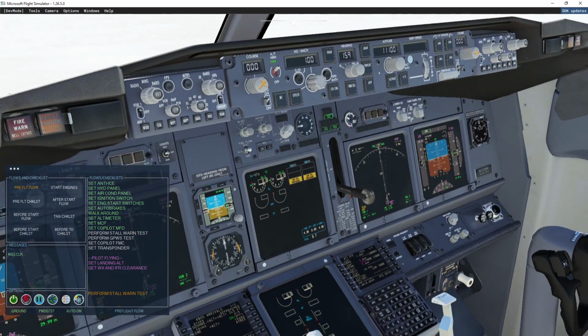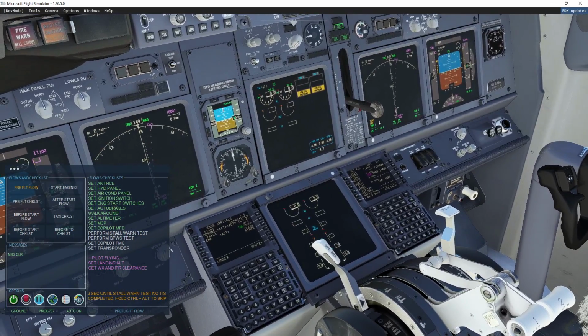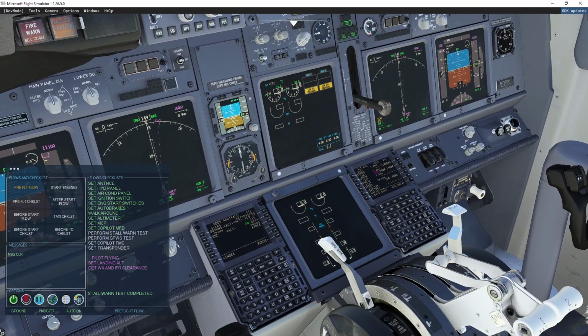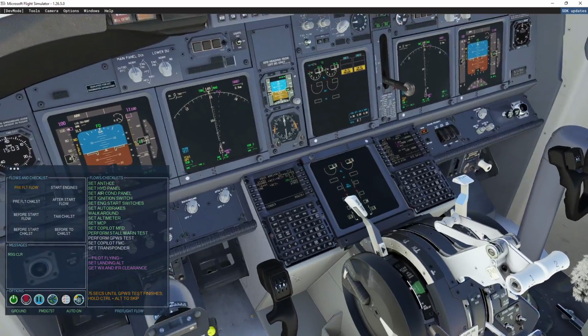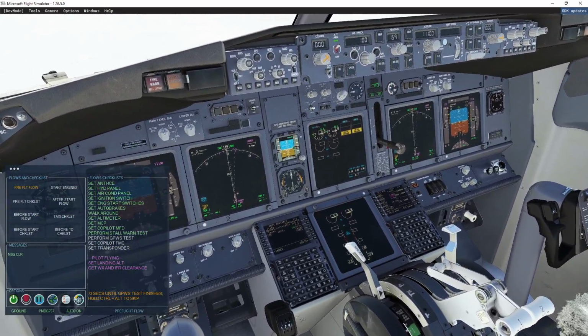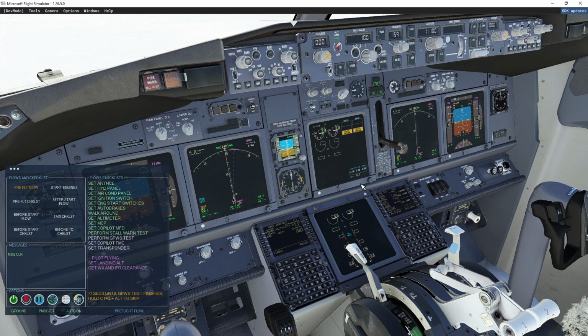Now he's going to perform the stall warning test. Again, first flight of the day. There that is, and then the GPWS test, which takes about 75 seconds. And you should hear the aural alerts letting you know that the GPWS system is operational.